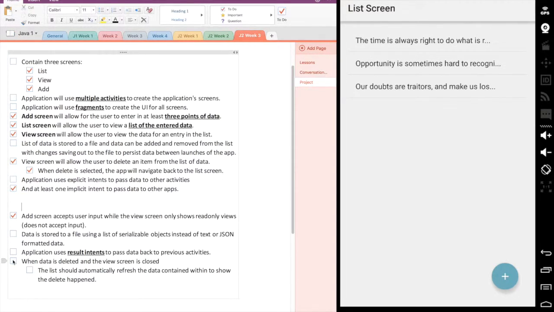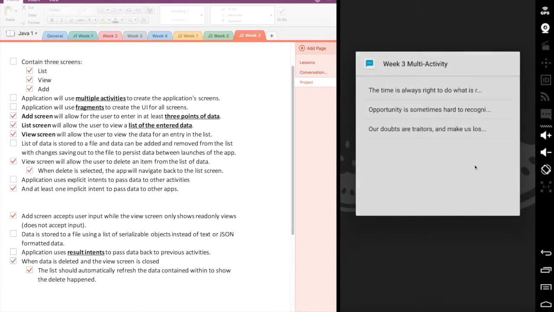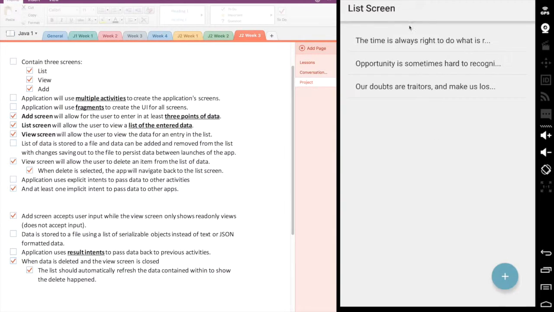We saw that when we deleted something, it went back to this screen here, and the data was automatically refreshed. And we even saw if we undid it, it refreshed again. So let's hop over to the code just to verify that we're doing multiple activities and fragments. Before we do that, let's verify that we are saving this. So let's actually kill this. We'll pop back into it. There's our data right there, just as we left it. So let's hop over to code to verify these last few items.